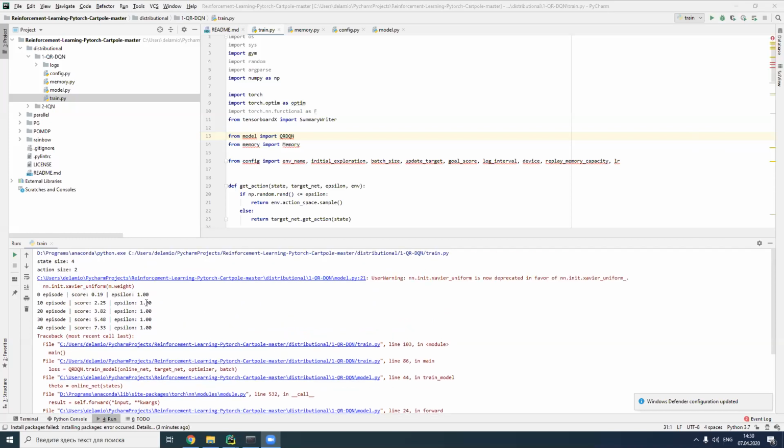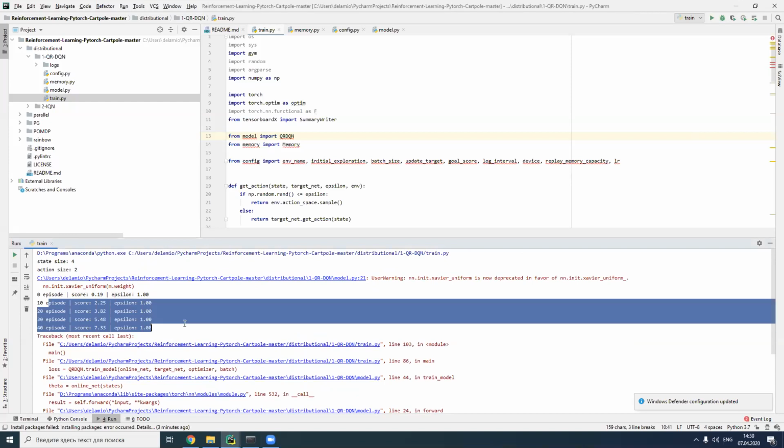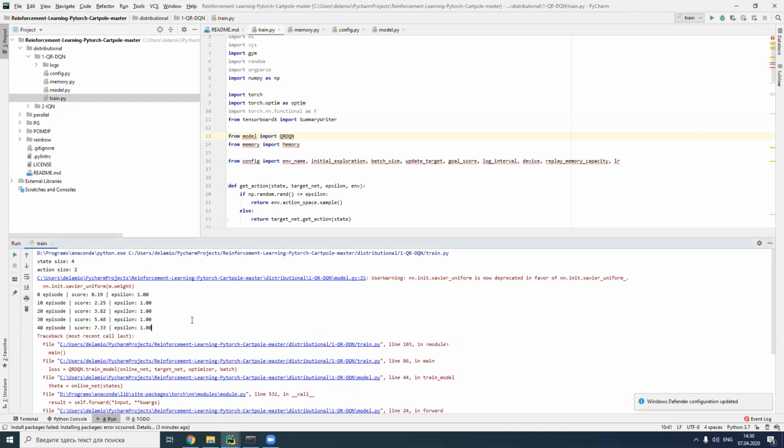I just ran it, installed the library. Well, first of all, how can you fix the first warning? You see there is a warning: User warning, nn.init.xavier is now deprecated in favor of the new version. Do I need to go and change something? What you will have to do is go to model.py line 21.